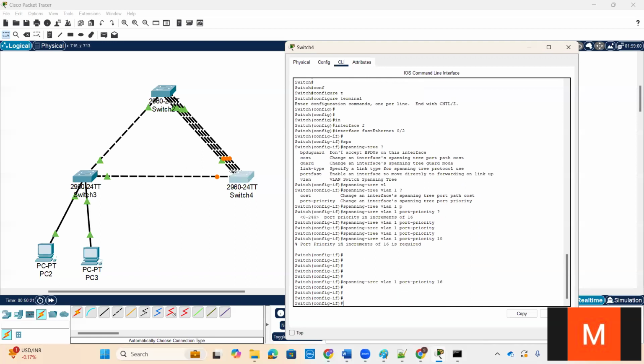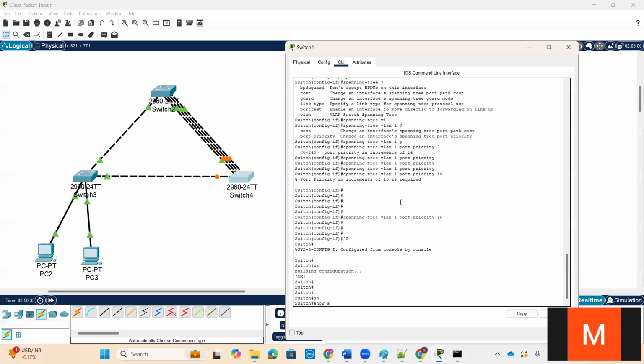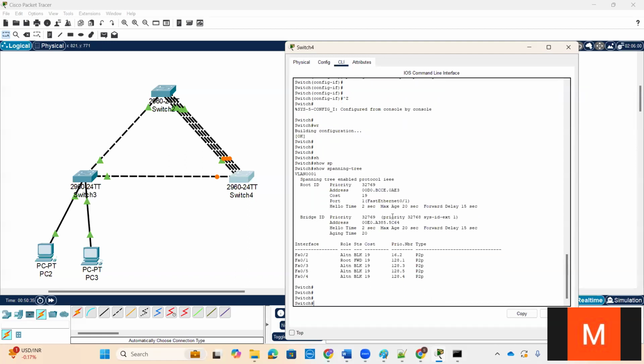I have changed the port priority value. The election will be done once the switch goes down or something happens, that time it will be used. Write the command show spanning-tree. It has changed the port priority, but still it is blocking only. Once convergence and topology changes occur, then it will be moved to the forwarding state. So likewise, we can change the port priority also.